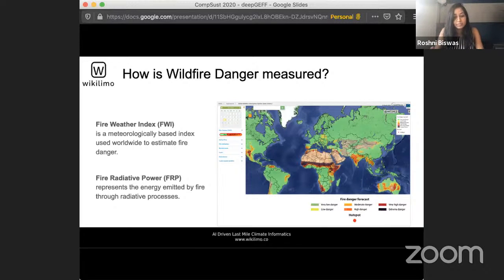Fire danger is currently measured using various indices. The two that I'll be focusing on today are the Fire Weather Index and Fire Radiative Power. These indices are standard, used across the world by various fire danger teams and government agencies, and when plotted on a global map, they give a severity rating for a fire.